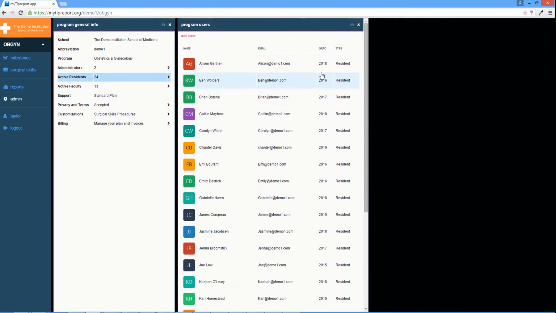You can also manage your residents here. Again, you'll see all of your residents and when they graduate.